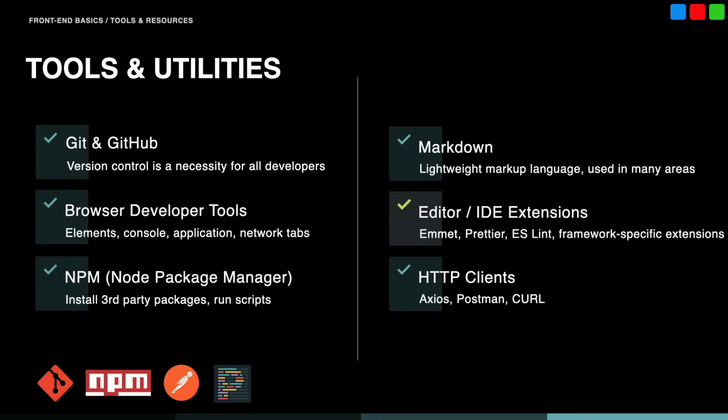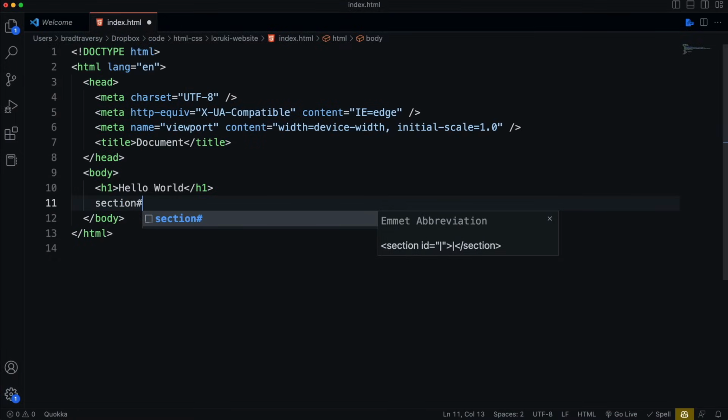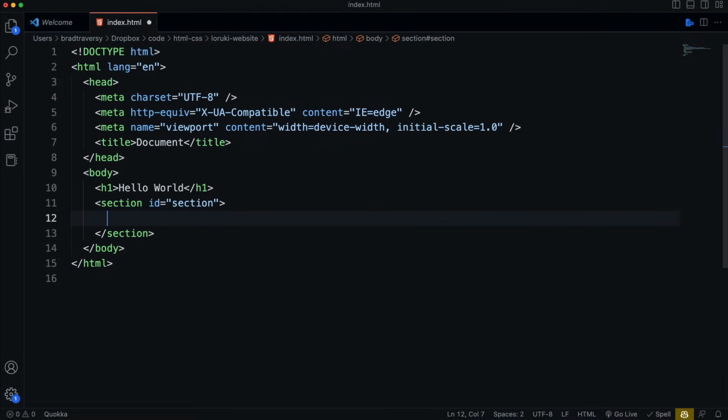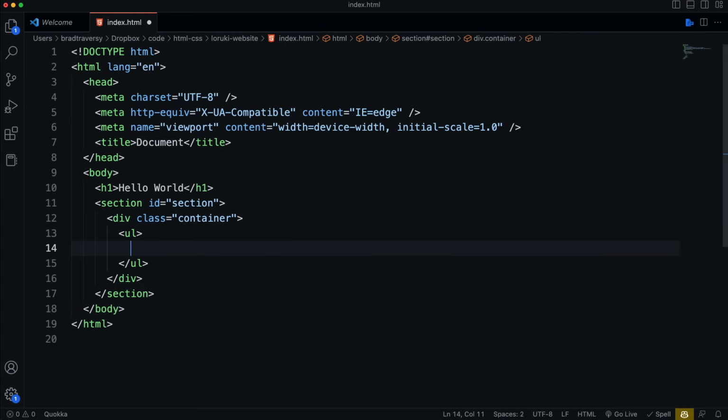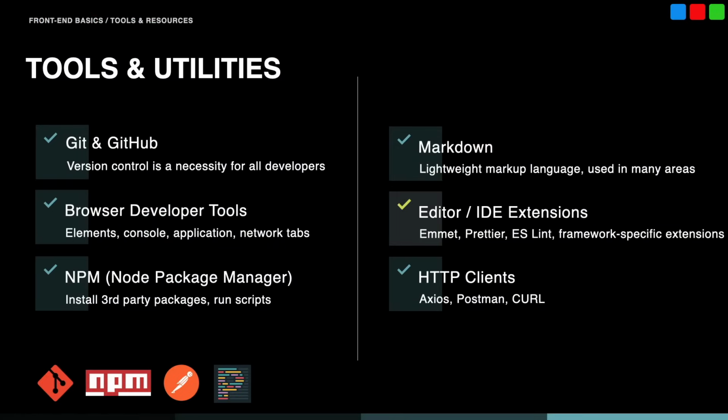Emmet is an incredible tool for HTML and CSS, where you can use short snippets to write much faster. For instance, if you want to have a div with a class, you can just say dot and then the class name and then hit enter or tab. Now, VS Code by default includes Emmet, so you don't have to install it as a plugin or anything. But for some other editors like Atom, Sublime Text, I do believe you have to install it.